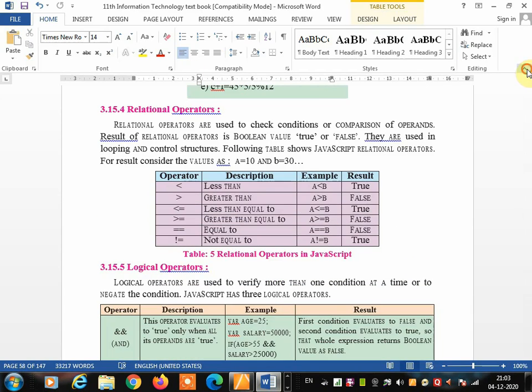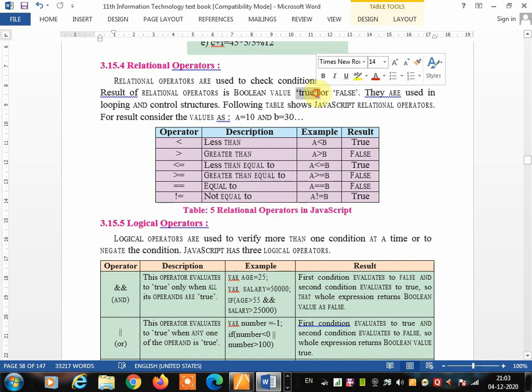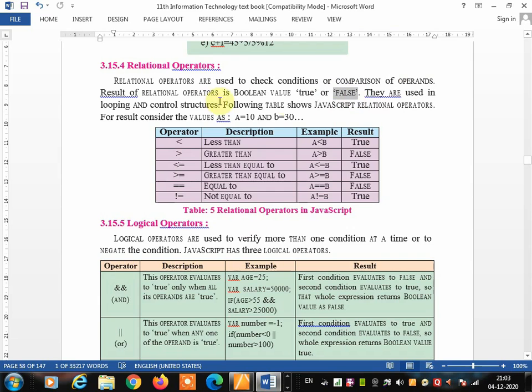Relational operators are used to check conditions or comparisons of operands. The result of a relational operator is a boolean value, that is true or false. They are used in looping and control structures. For example, a equals 10 and b equals 30. If you compare these two values with each other, you will get the result either true or false, using the less than operator, greater than operator, less than or equal, greater than or equal, equal to and not equal.